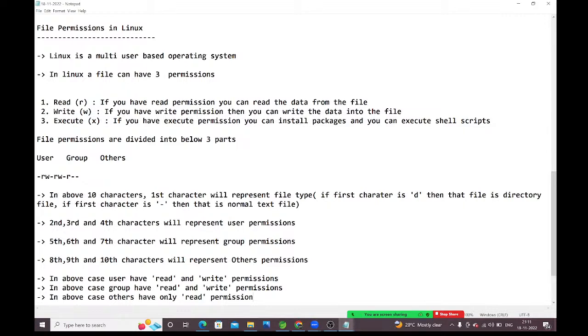See, if you look at this one, how many characters are there in total, guys? 10 characters are there. Of these 10 characters, the first character represents the file type. If the first character is D, then that file is a directory. If the first character is a hyphen, then it is a normal text file. The second, third and fourth characters represent user permissions. The fifth, sixth and seventh characters represent group permissions. The eighth, ninth and 10th characters represent others permissions.